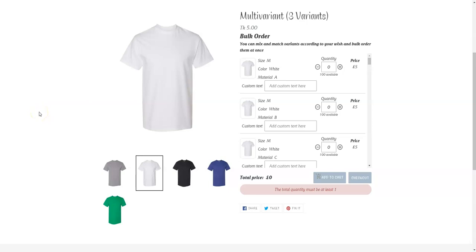Today we are going to show you how you can make your customers order your products in bundle quantities. So as you can see, this is a demo product and the quantity field is not in bundle. Your customers can put any value which they want in the quantity field.